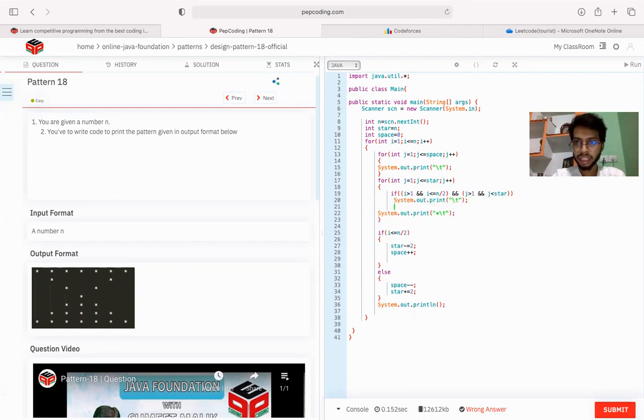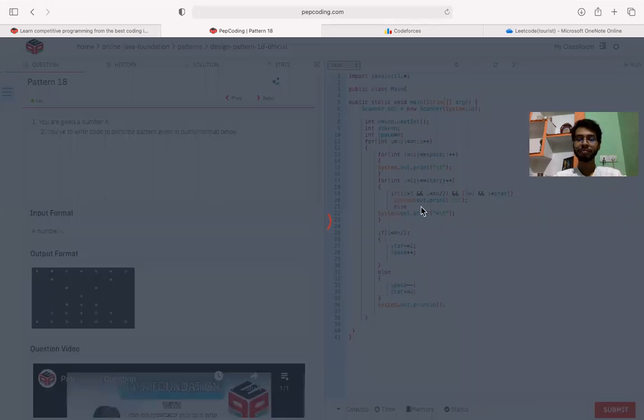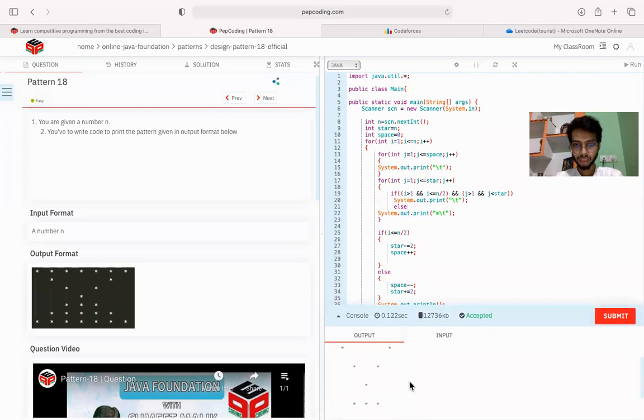In the else part, if this condition doesn't work, then I need to print simple space and star. So we have done it. Let's run this code again. So it's working fine. Let's submit it again.